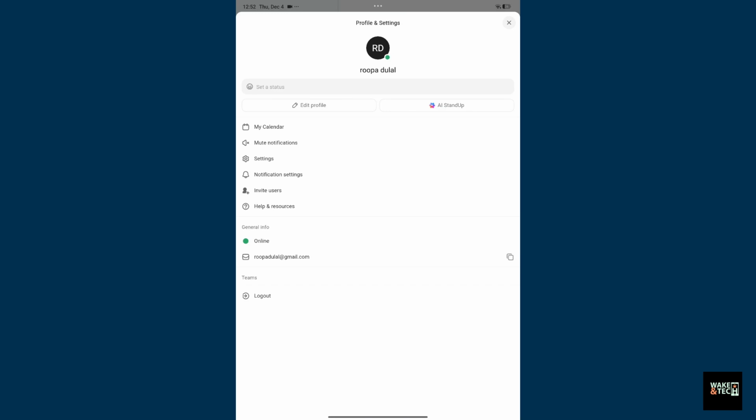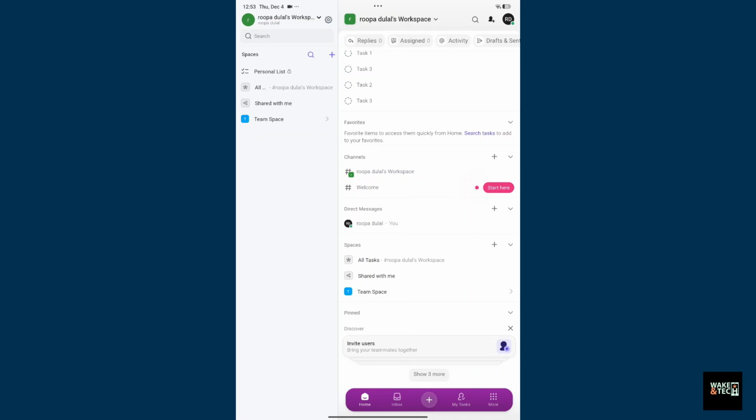Soon after you do that, invited members will receive an email invitation to join your workspace. Once they accept, their name will appear in your people or member list. So that is how you can easily invite members or add members to your ClickUp Workspace.